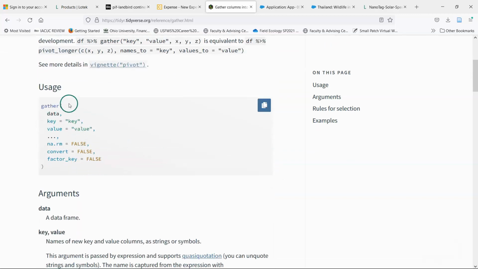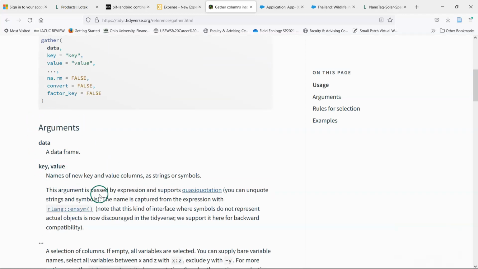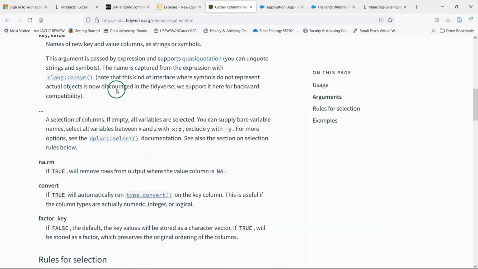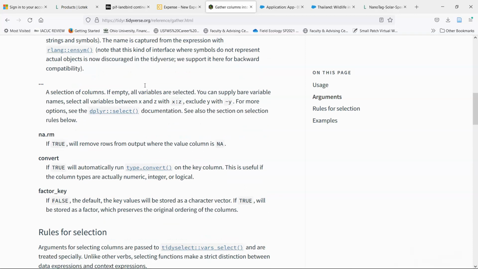Here it basically tells you that you always use gather, the data set, a key, and a value, some name that you're going to make, and then some different things. Down here in the arguments, it tells you what each is supposed to mean. Some of this may be not as clear as mud, but some sites are a little bit better than others at helping you understand the language.